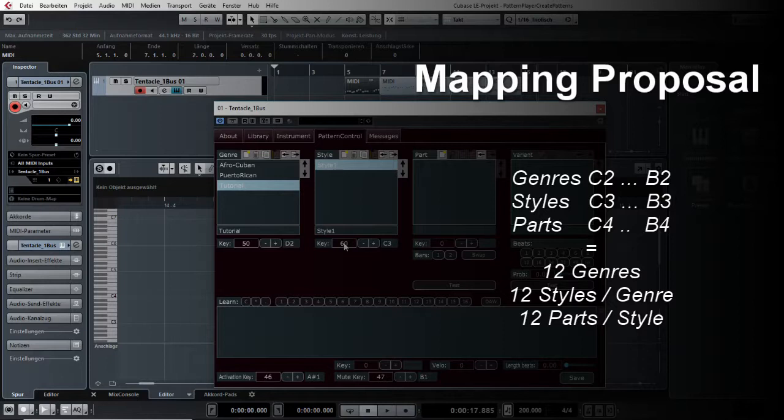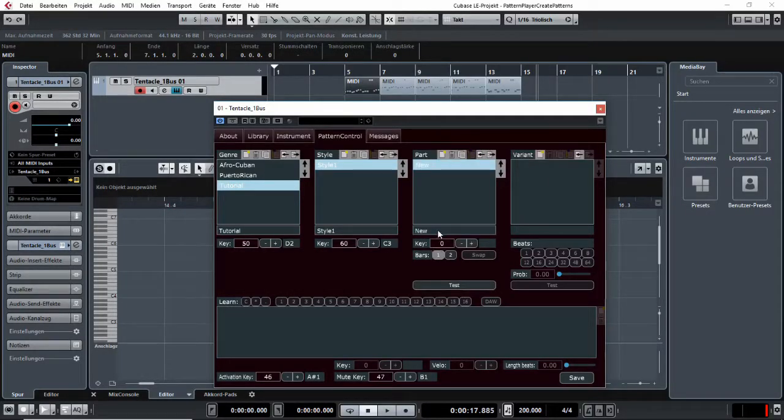You can use any division you like. It's just important that the ranges or individual keys don't overlap between genres, styles and parts. Once a MIDI key is used to map a genre, you cannot use the same key for a style, and so on, okay? So then, add a part, give it a name, map it to a MIDI key.